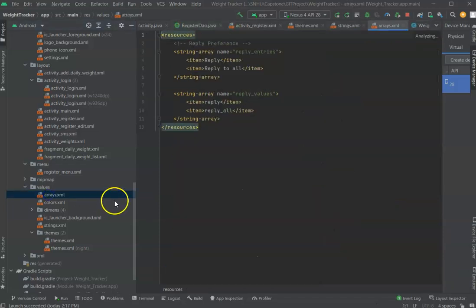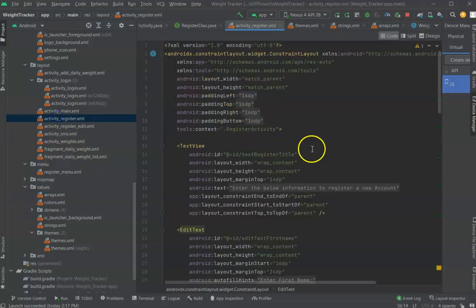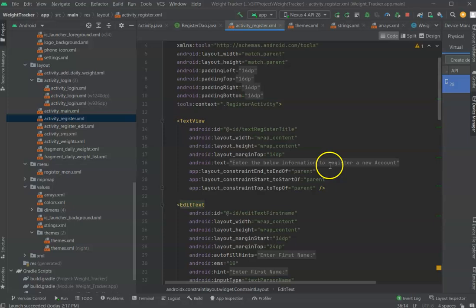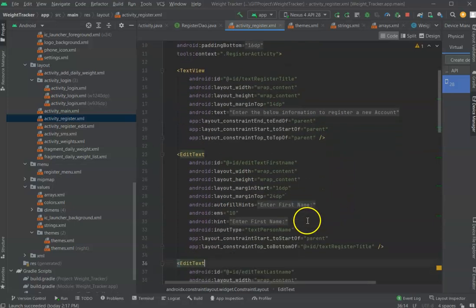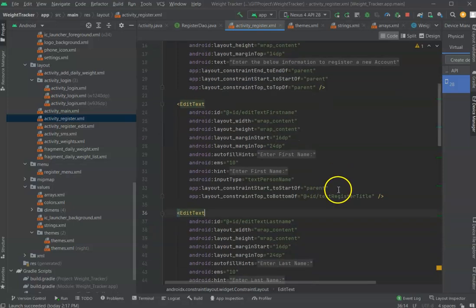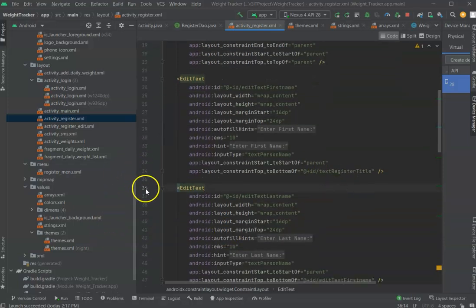There's also a section for arrays, and this would be used in times when I want to pull a collection of data from the database, maybe a list of weights, and then organize them in an array that I could then pull and display in a table view. So back on the registration XML design, you'll also see some links over to themes and colors. Those are found here.